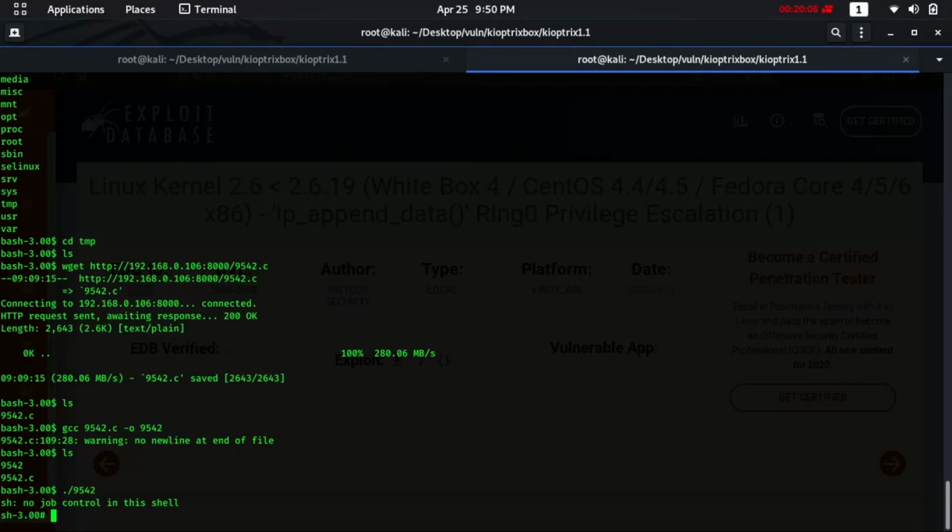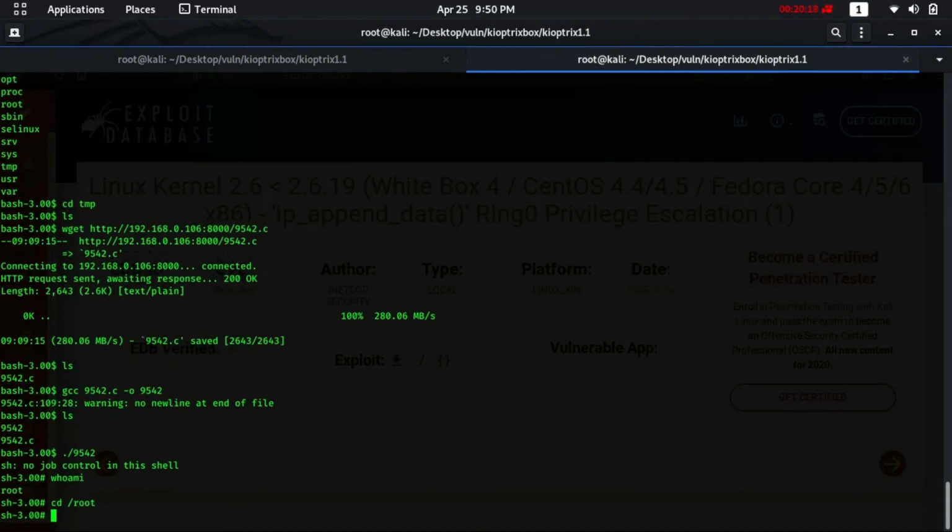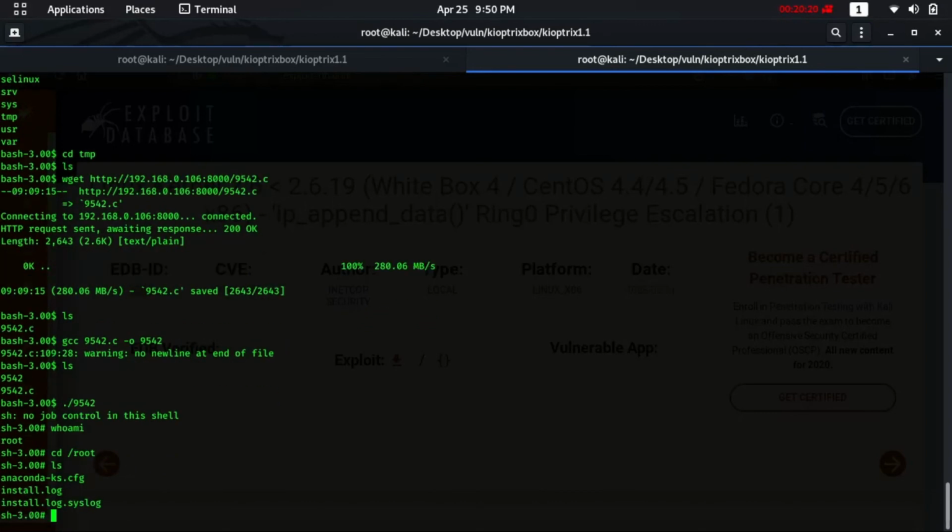So we are done. We have executed the file, and let's check whether it worked properly. Let's pwd. Let's check the user. So here I am the root. As you can see, I got the access, I got the privilege escalation. Let's check whether we could access the root files.